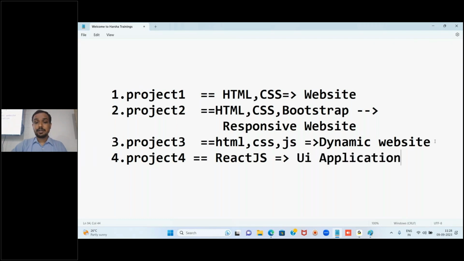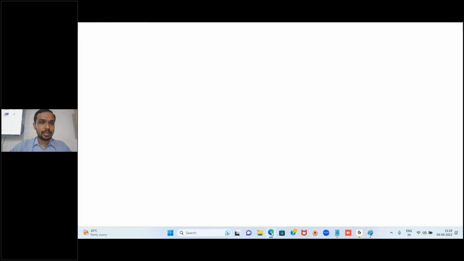And the advantage of a React application, I will quickly show you. Why and how it happens, I will talk about later, but it will create a single page application. What will it create? A single page application. The advantage of a single page application, I will show you practically so that you can understand.